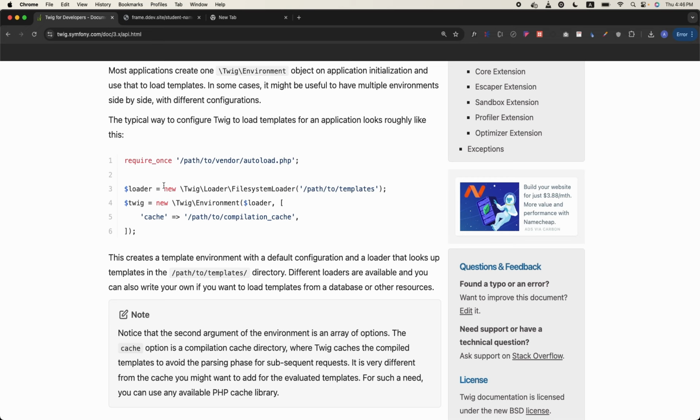So again, first we will create the loader class object, FilesystemLoader, and then the path to the templates. And then the second one will be the Twig object, and it will be created via Twig Environment, and then we will pass this loader to the Twig.